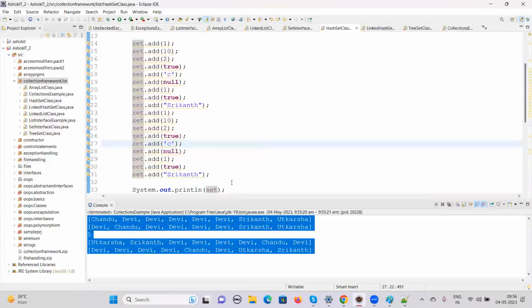Tomorrow we'll discuss a few generics and we'll jump into the maps. There is another interface that we are going to use. For Map also we have HashMap, LinkedHashMap, and TreeMap. There we have key-value pairs, and we are going to store the elements in the form of a table.